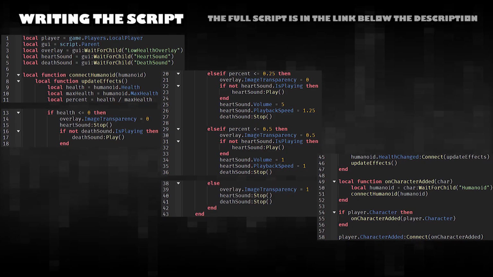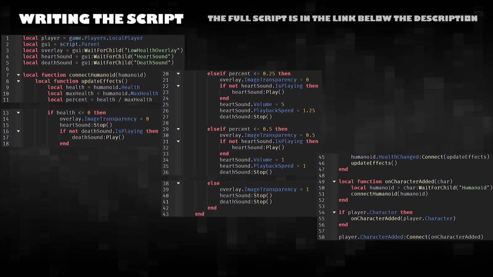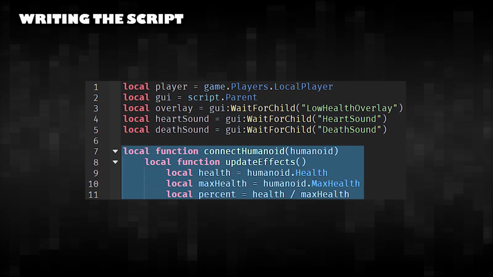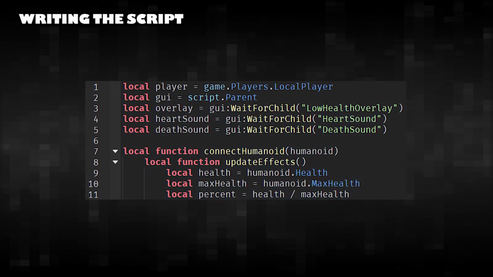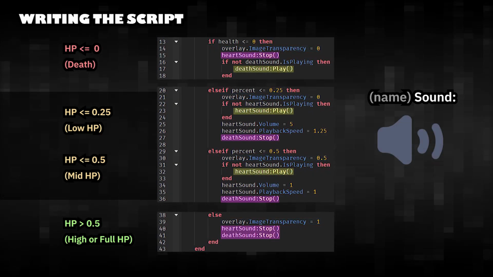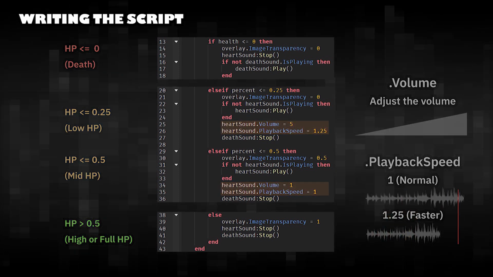Writing the script. This script will add screen effects and sound effects based on the player's remaining health. Set variables and GUI elements. This function checks the player's health and updates the visual and audio effects. Adjust overlay transparency. Turn on and off sound effects. Adjust the volume and speed of sound effects.